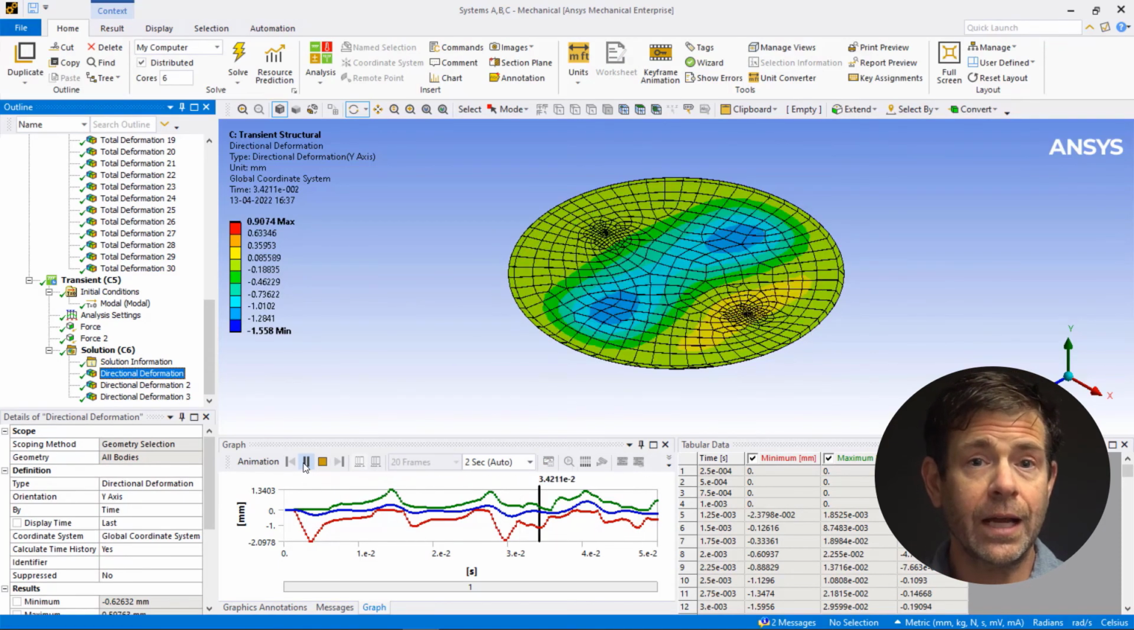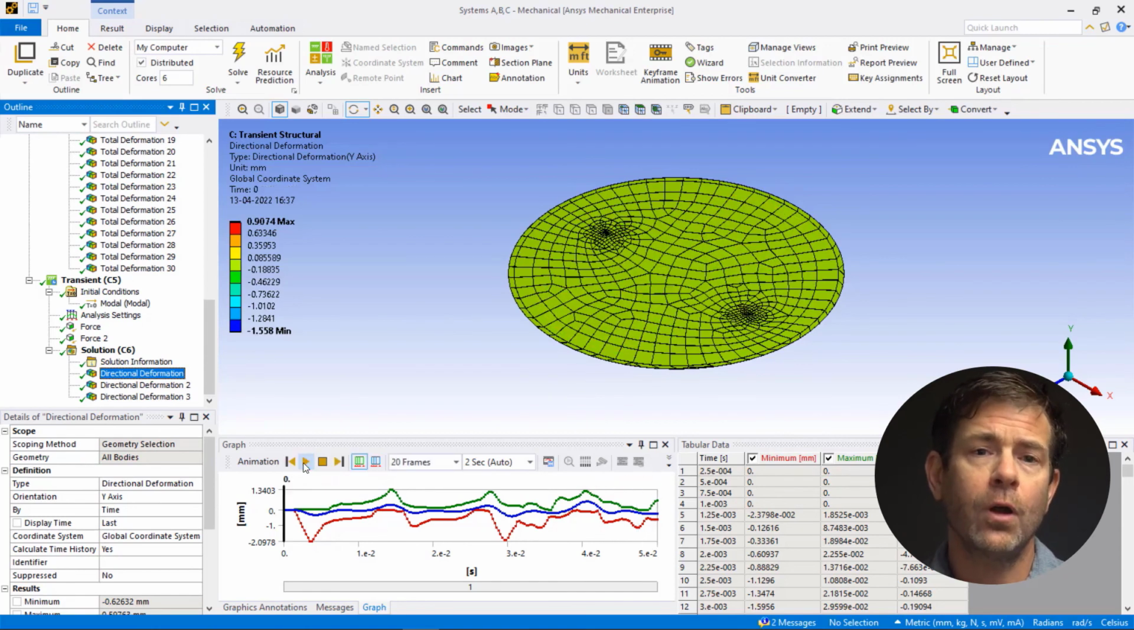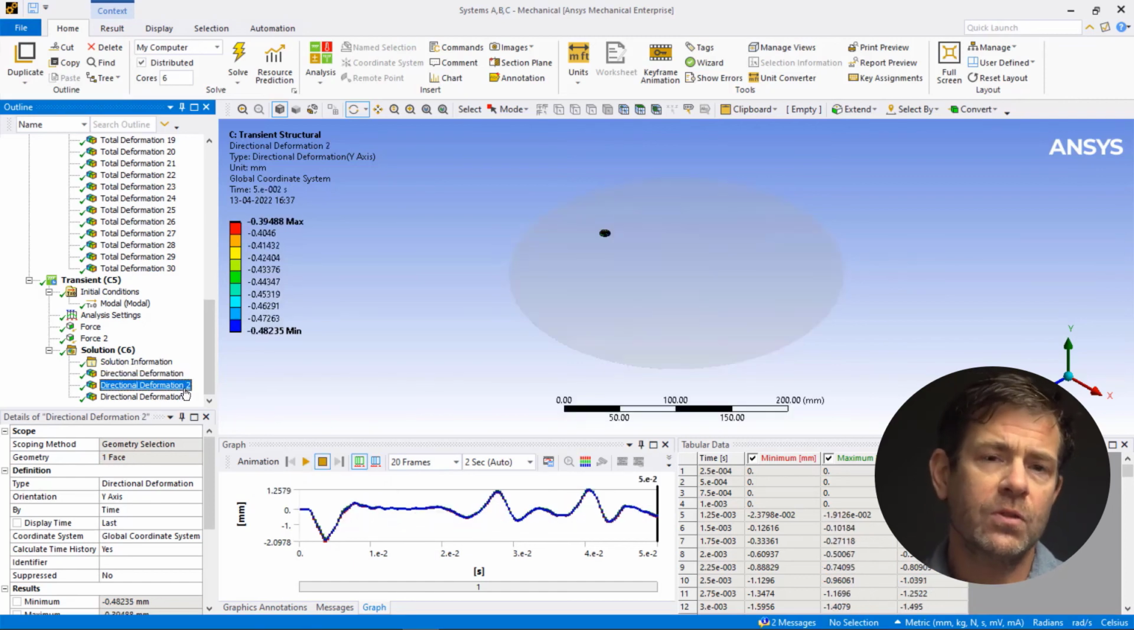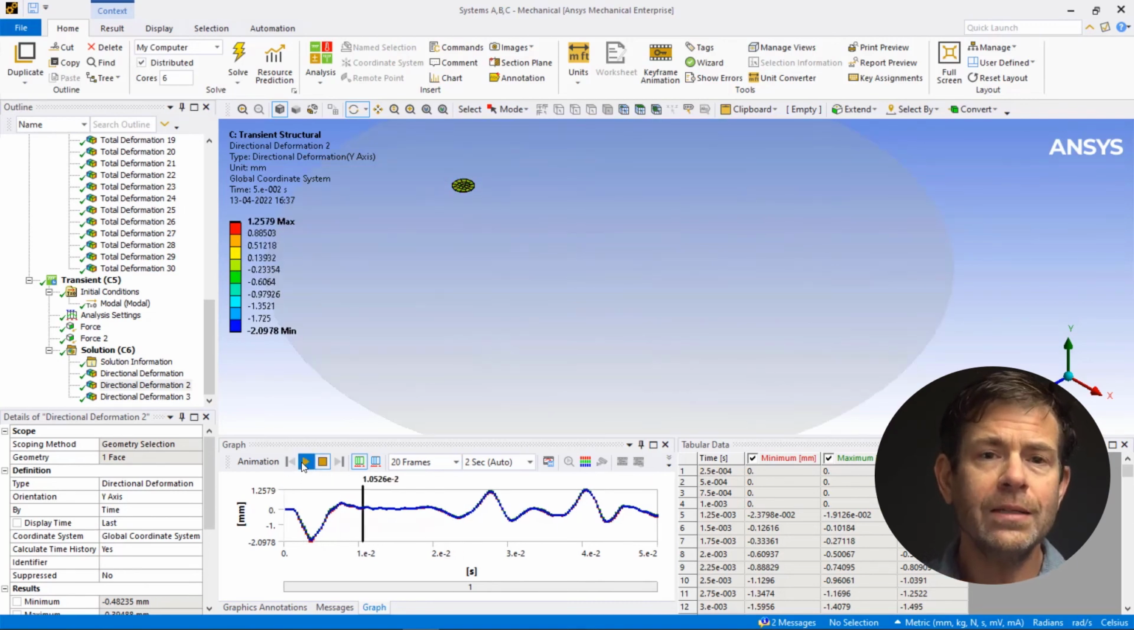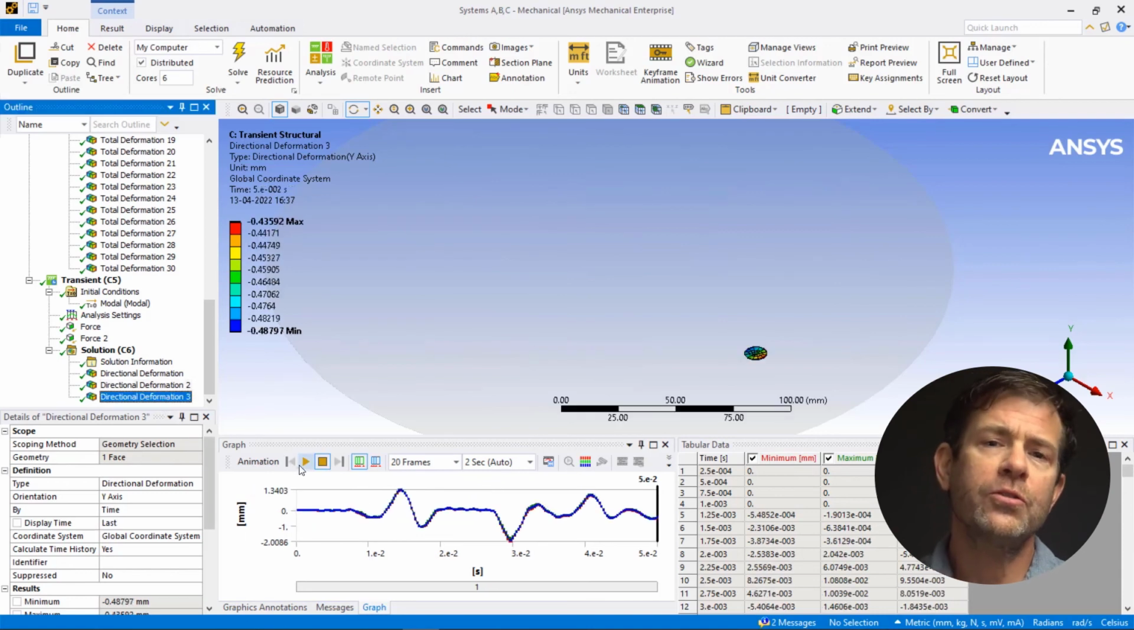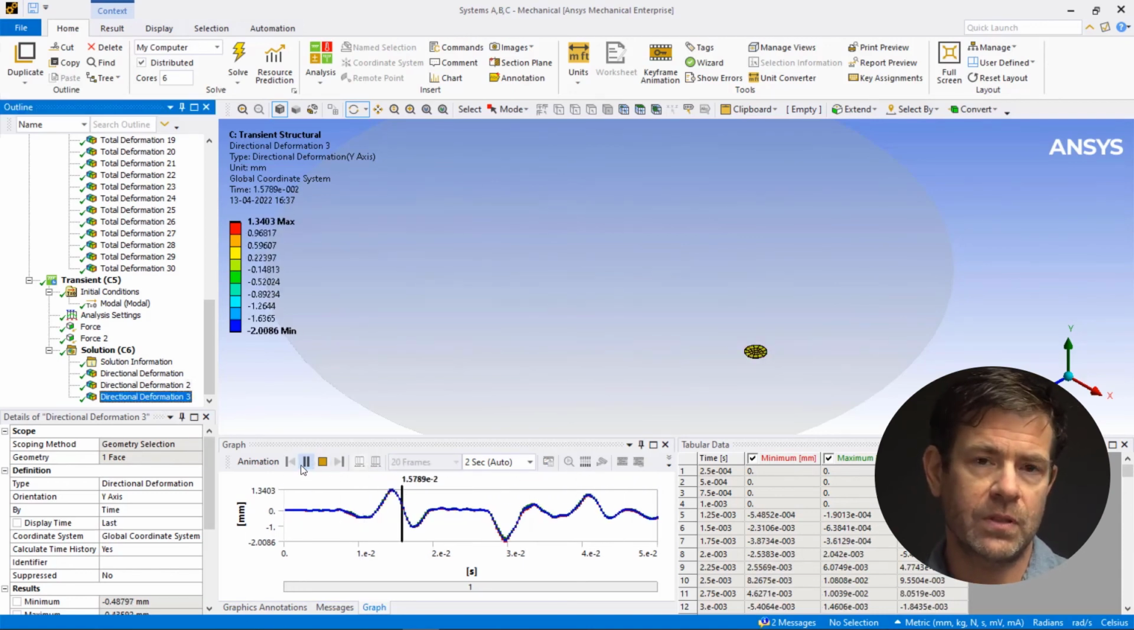Looking at the directional deformation results scoped to the entire body and animating the results, we can see a fairly complex transient response from the two drumsticks striking as their responses interact with one another. Looking at the response at the first striking position and animating the results, we can see the time history response for that specific location. We can also repeat this for the second striking position.